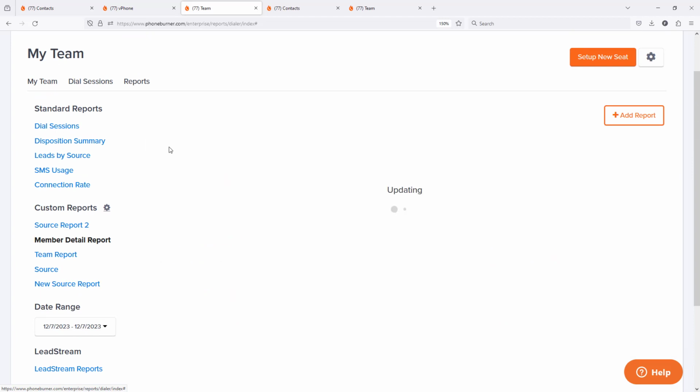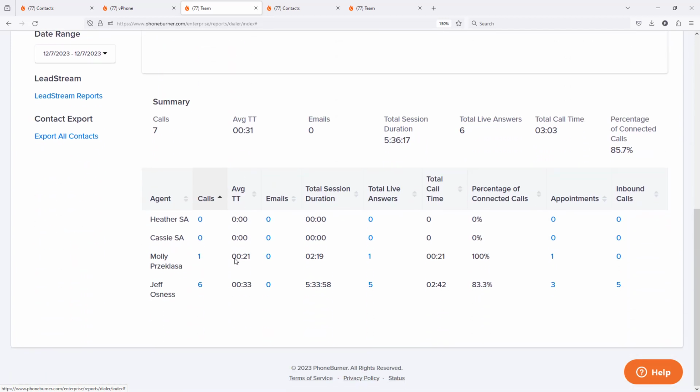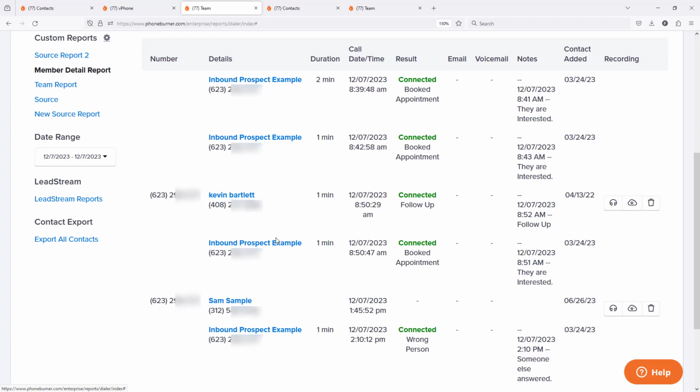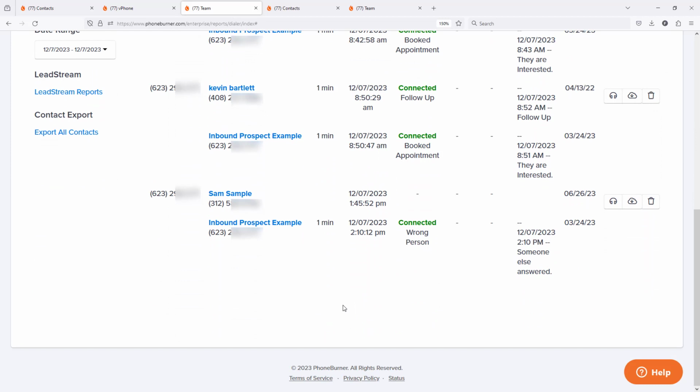So now let's go back and let me show you here under calls. You'll notice that we've actually updated this so any inbound calls will actually be reported on with your total calls by rep. So here you can see my inbound prospect when they called in. That call activity is now tracked like any of my outbound dial session calls, and I can see what the disposition was. What was the outcome of that call?